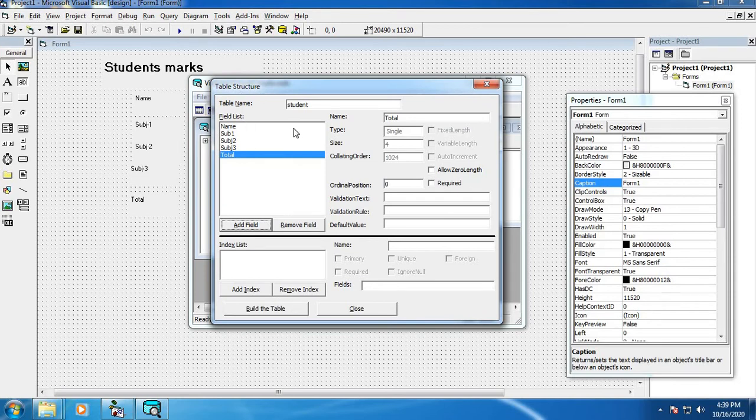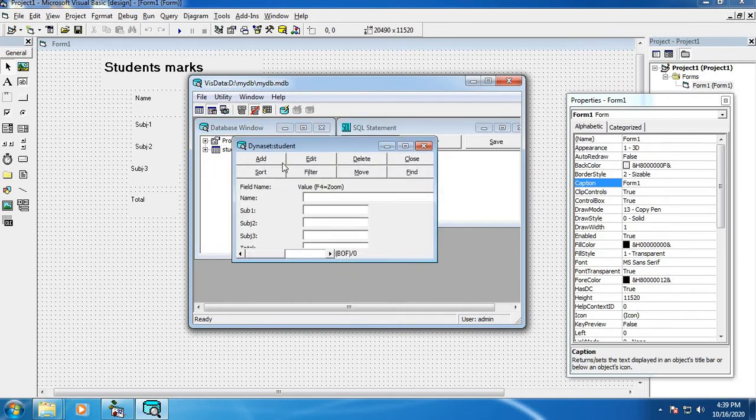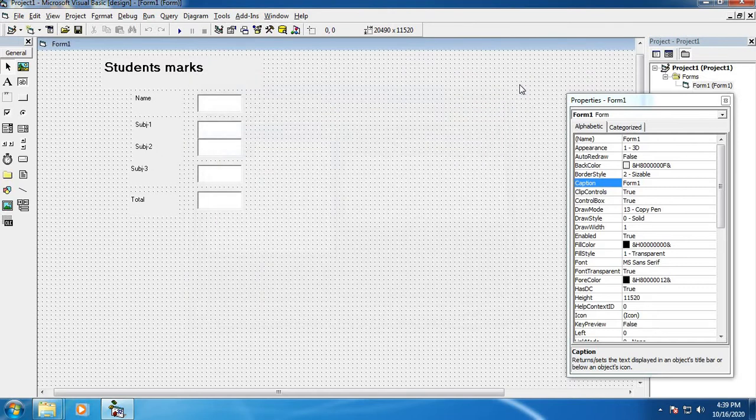Once you type all these fields, you have to click Build the Table. Once the table is built, you can have it like this. I have sample data, Shiva. I have a manual entry over here. 50, okay, 150. Updated. Fine. So my table as well as form both are ready.